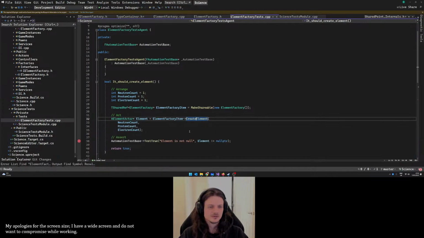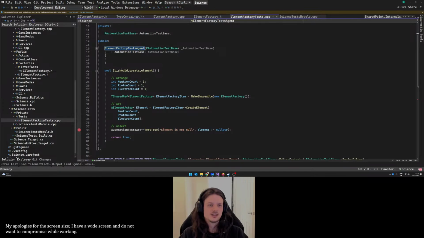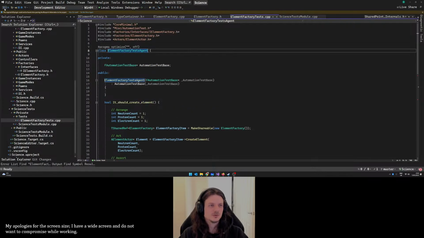let me just get rid of that. We have a factory tests agent, and it should create an element. And I'm making a new factory. I'm creating the element, and I'm testing that the element does not equal null. So this should have been null actually. So it probably means that it wasn't working before.